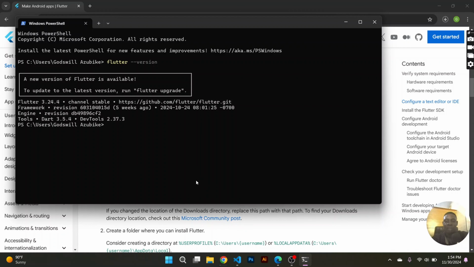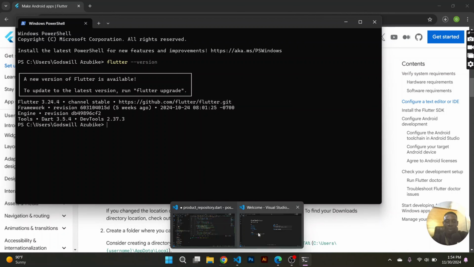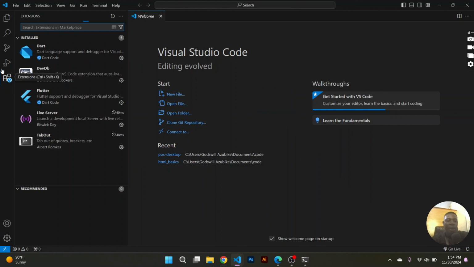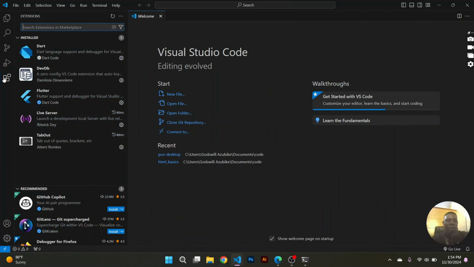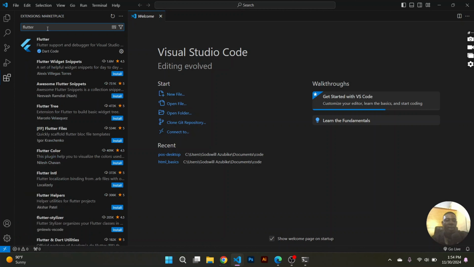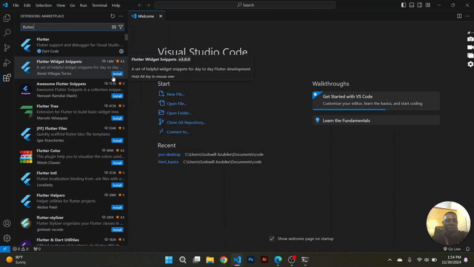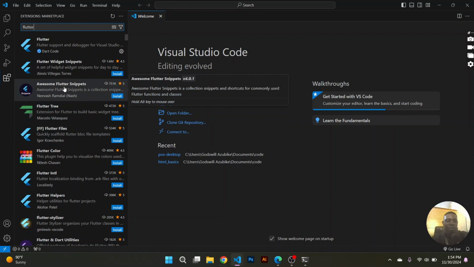Now, one thing we want to check again is to go to our VS Code. Before we start writing our Flutter app, there is something we need to do. We need to install the Flutter extension. So go to extensions and write Flutter. Yeah, this is Flutter. You see, we don't have an install button because we have already installed Flutter. So you need to install Flutter and install Awesome Flutter Snippets. So let's quickly install this one.